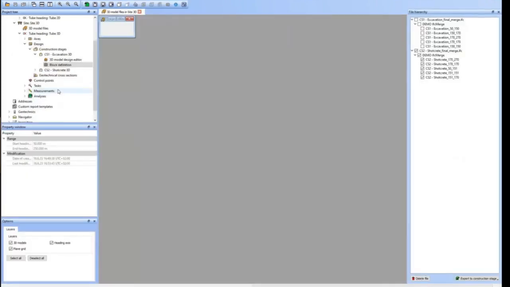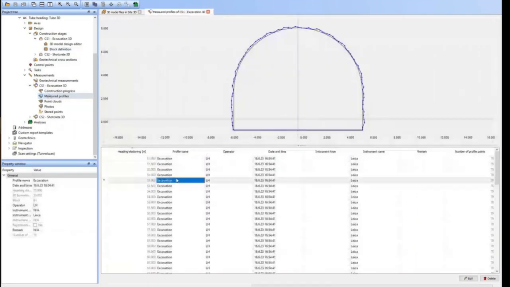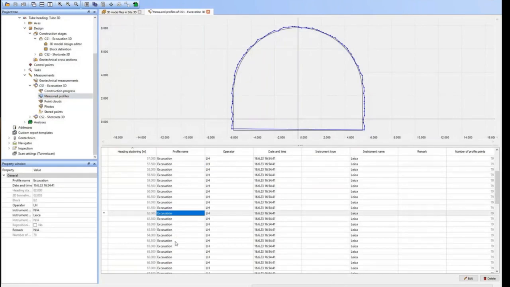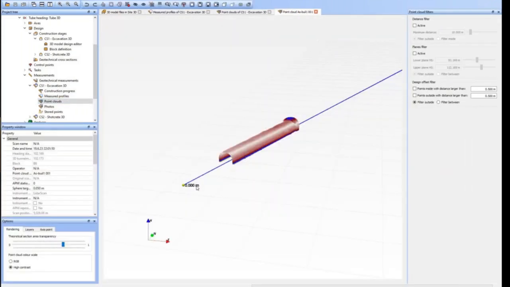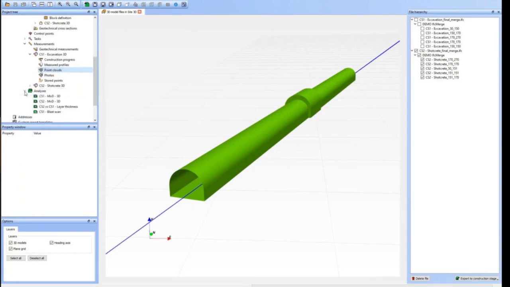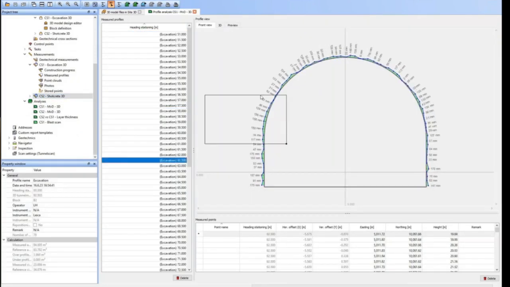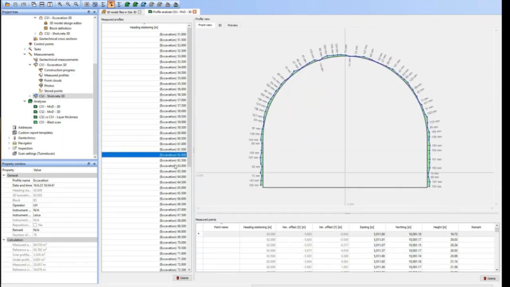And at this point, everything else is the same. So if I go ahead quickly to the measurements node, here we have some normal profiles in the editor. We have just a point cloud as well, and I have some connected analysis here. So standard measured versus design analysis. It's the exact same as you would be used to with the Tunnelscan with the Profile Plus module.